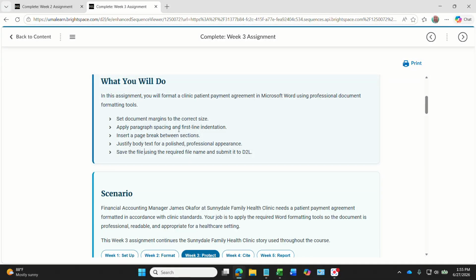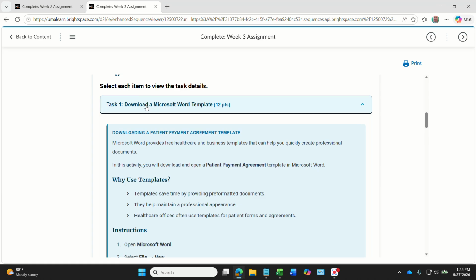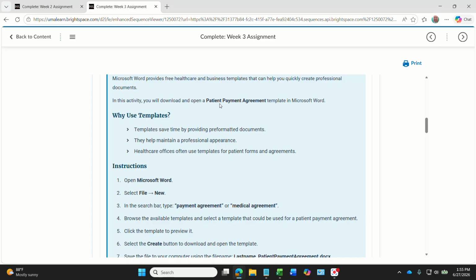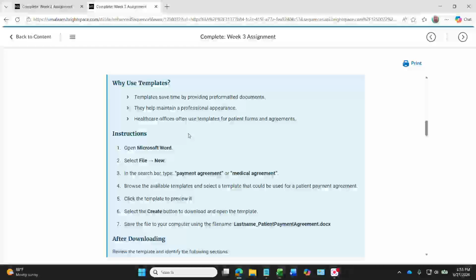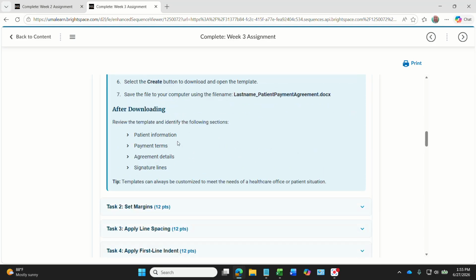Real quick, download a Microsoft template. The one we're going to be using is called Patient Payment Agreement. We're not going to look for it by name because we might not even know that there's one by that name. So we're just going to ask for Payment Agreement, not Medical Agreement. That one's not available. I know, I just checked. And we're going to create it, and we're going to save it under the name.